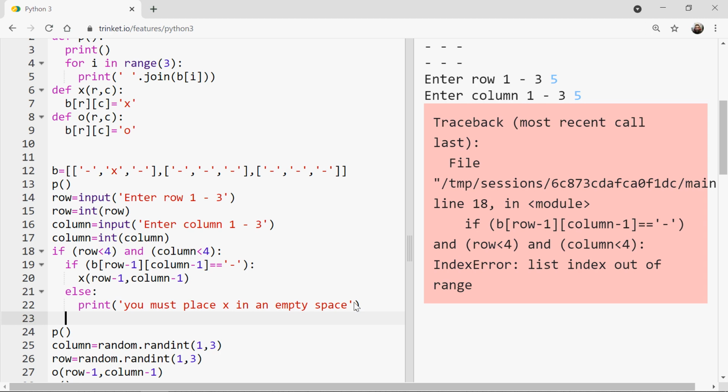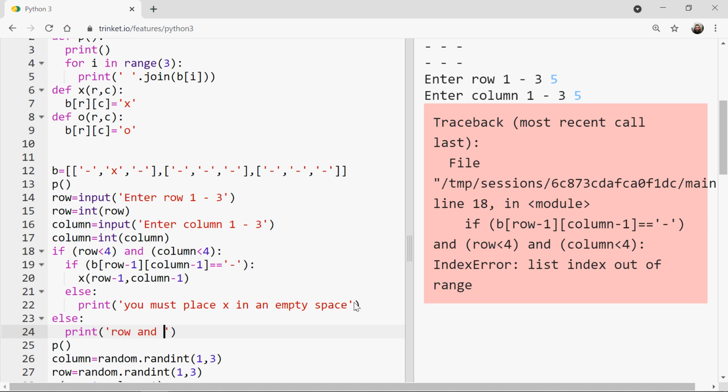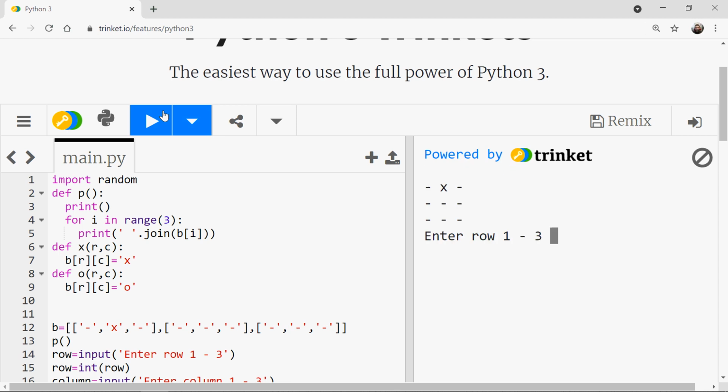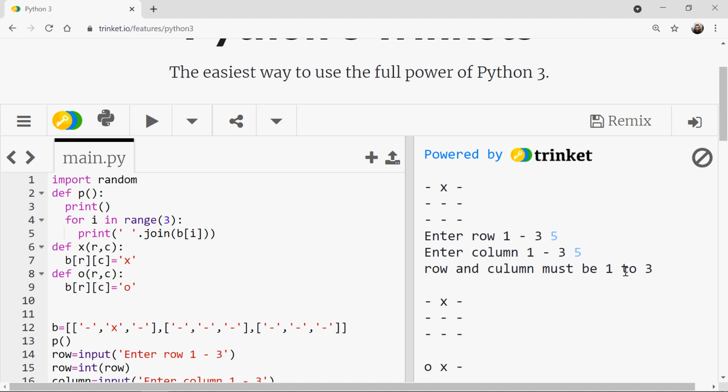and I'll have an else condition under this and let them know row and column must be 1 to 3. There we go. Okay, so now if they say row 5, column 5, it's going to say no, row and column must be 1 to 3.